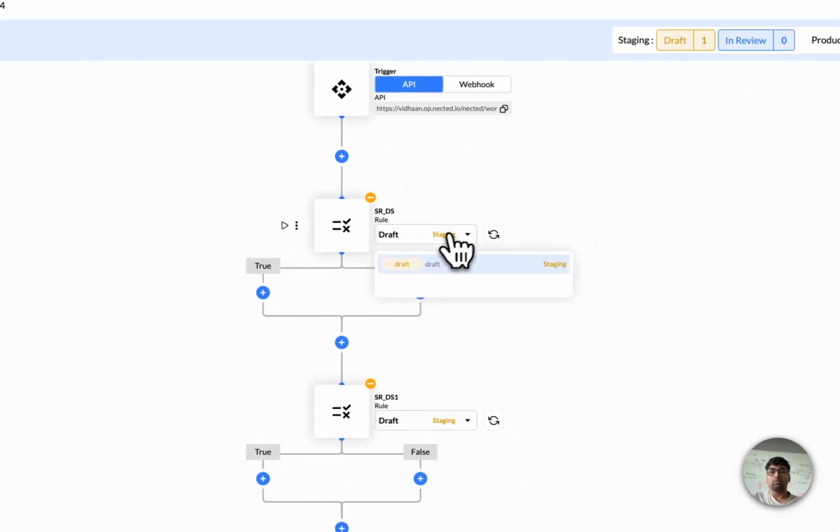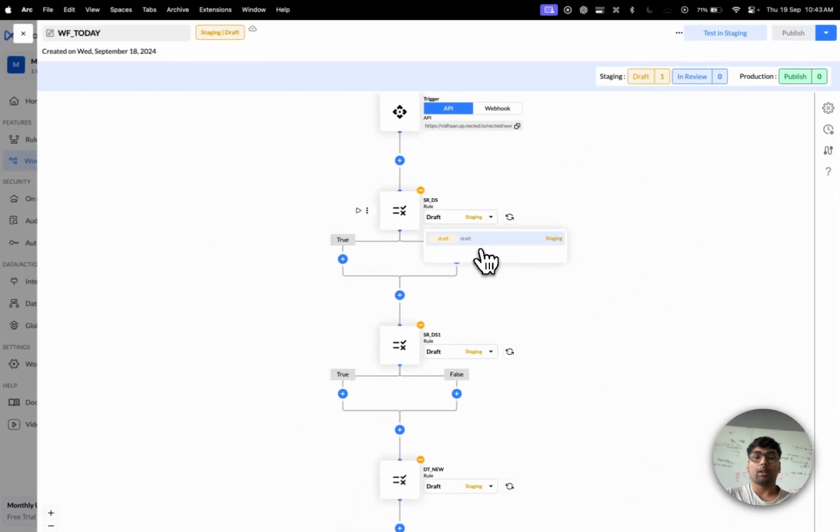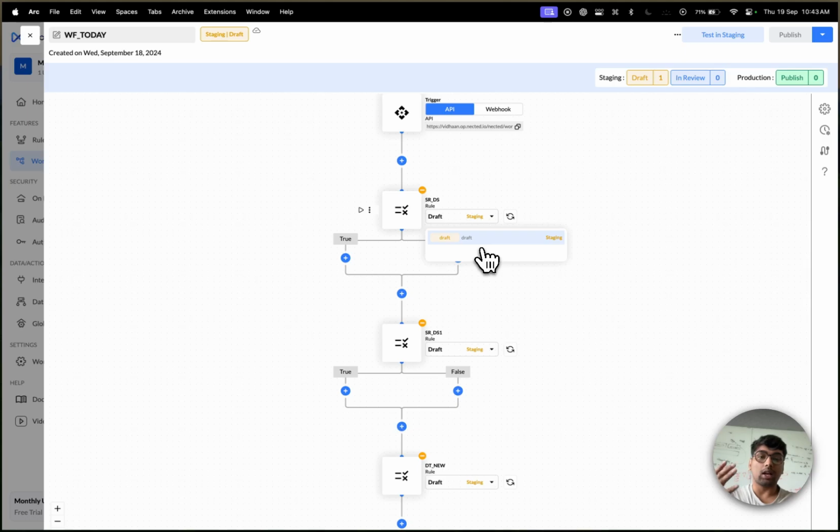If I click on this drop down button, I can see that I have only one draft version of this rule, so I cannot see any other versions listed here, but if I had, then I could view those as well. We'll talk about it later, but first let's talk about the dependency mapping.